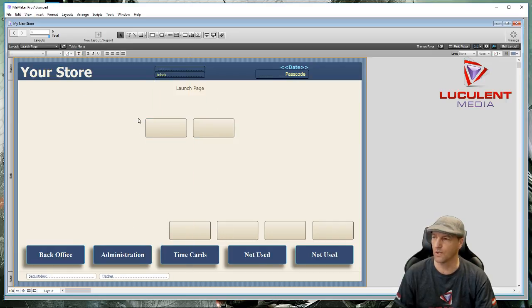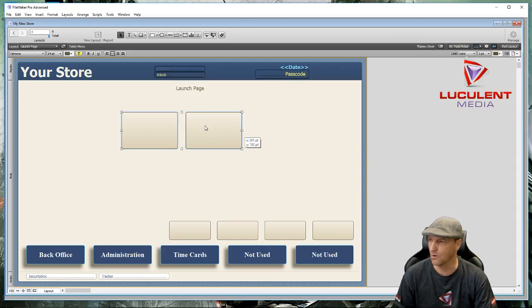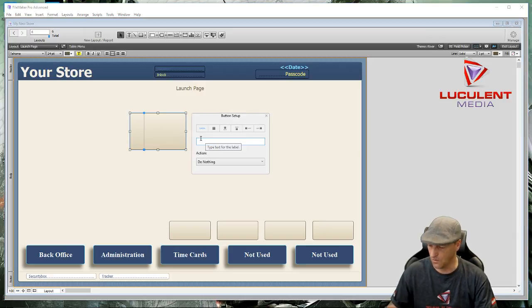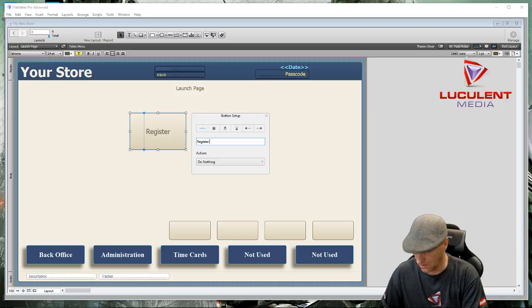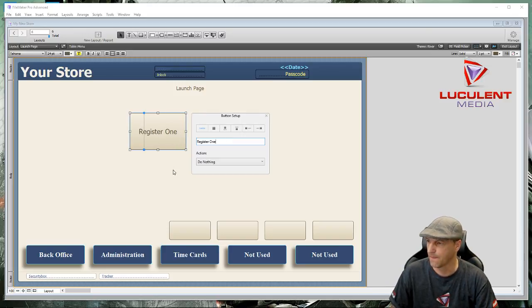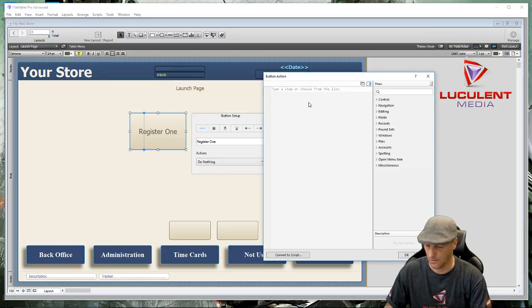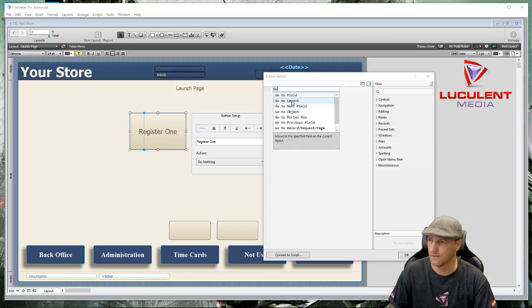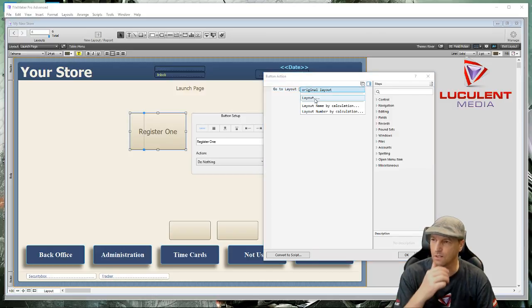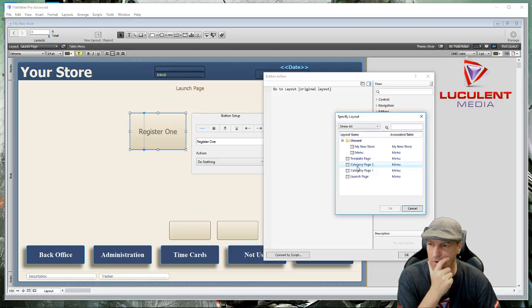You can put them in the center if you want to. The best thing to do, though, is probably make them a little bit bigger, then move them to where you want them to be. Okay, so we need to select one of them. And this one, we will say it is register 1. And we want it to do a single step. And we want it to go to a layout, right? And the layout that we want it to go to is the category page 1.